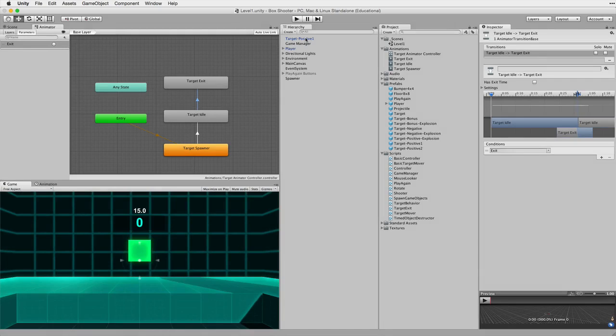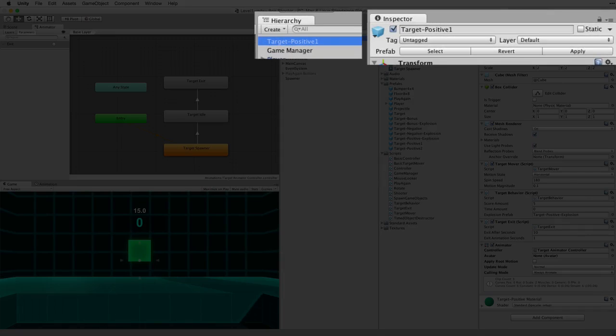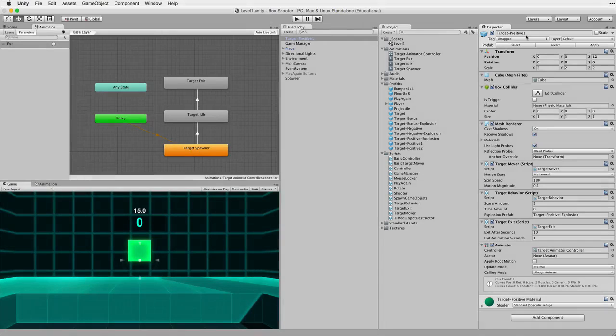So now that we have that animator all set up on the target positive game object, let's go ahead and apply that to the prefab, because remember this is built out of a prefab, but we've been doing changes locally on this game object. So if I click apply, this will apply back to that target positive 1 prefab. But remember, we have multiple targets now. We have the positive 1, positive 2, negative, and bonus. So there's no easy way to click a button and have that apply to all of those other prefabs, since they are separate prefabs at this point.